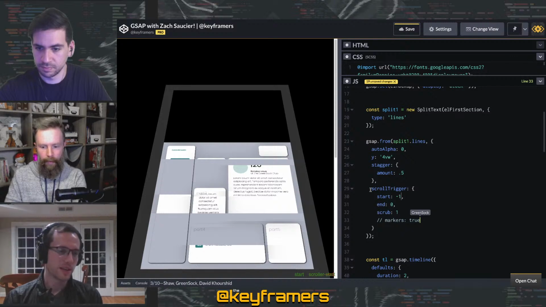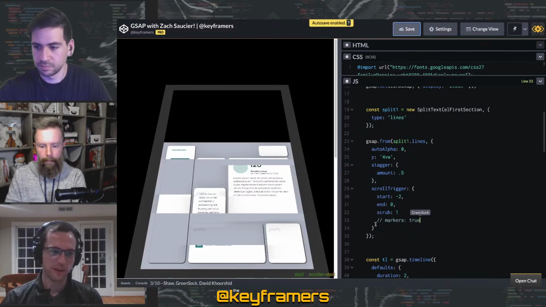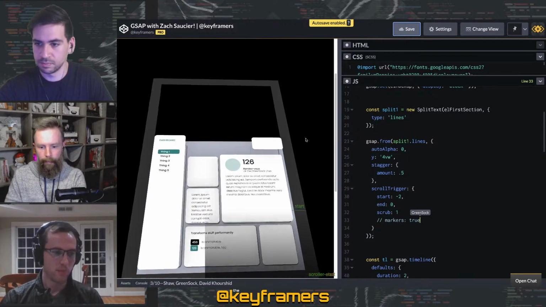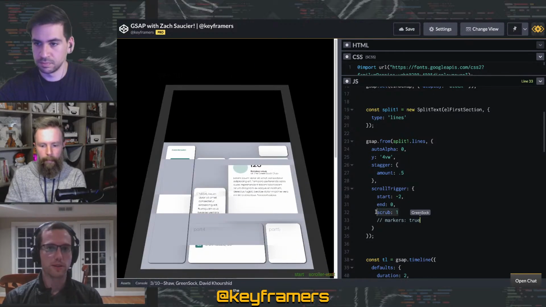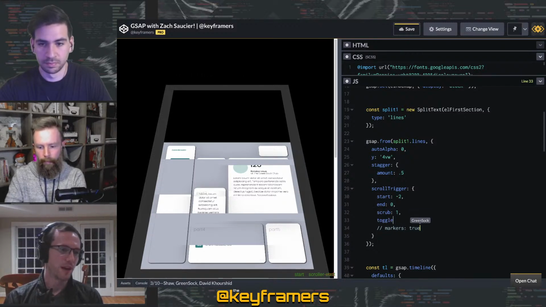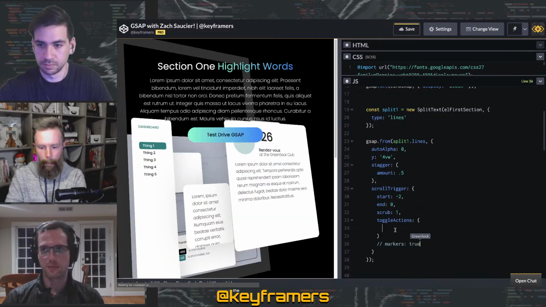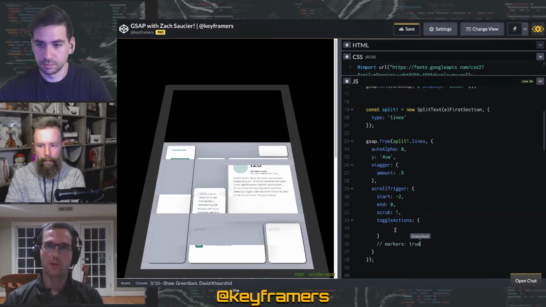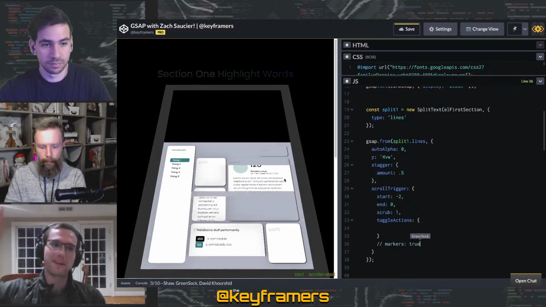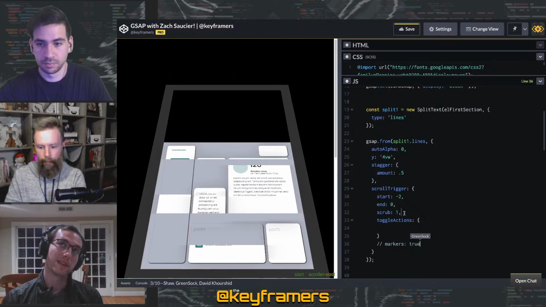One other option is if you didn't want to use a scrub, so say this was a timeline and you wanted to have more fine control over how things are appearing, then you might want to get rid of the scrub and instead use a property called toggle actions, which is a camel case property in the object. And what toggle actions is like, how do you want this animation to be controlled when it's entered, when it's left, when it's re-entered from the bottom, and when it's exited from the top? And so it is not an object, actually.